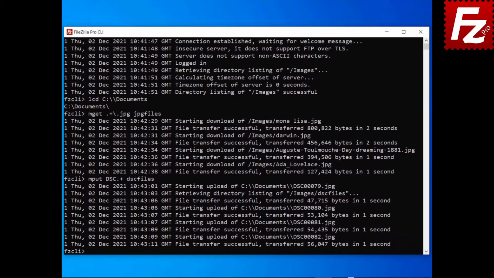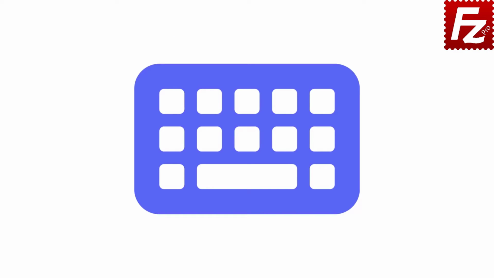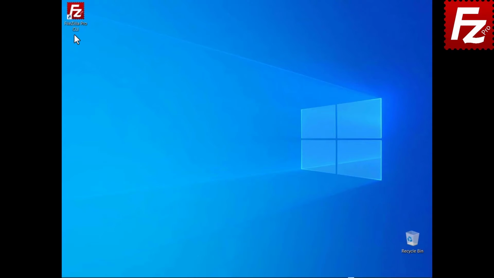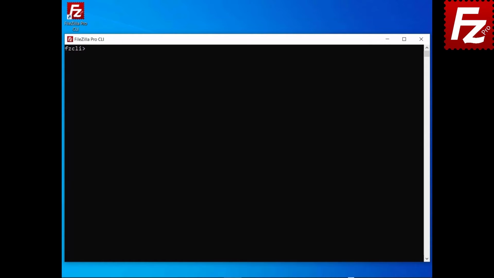In this video, you learned how to use the commands to transfer multiple files. In this tutorial, you will learn FileZilla CLI's commands to rename multiple files. Launch FileZilla CLI. To rename multiple local files, use the command mlrn.